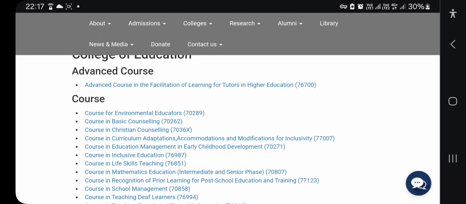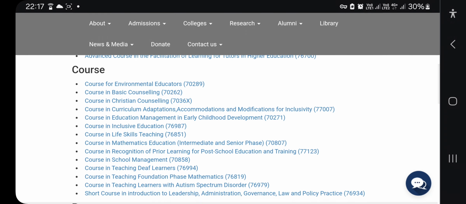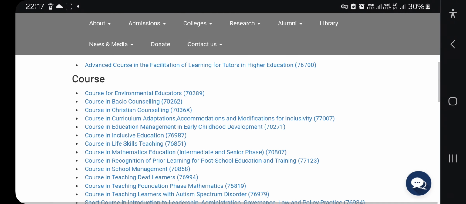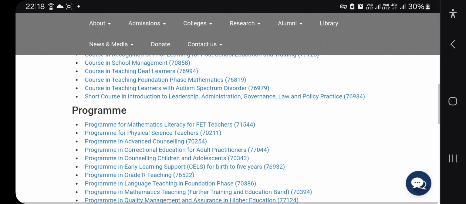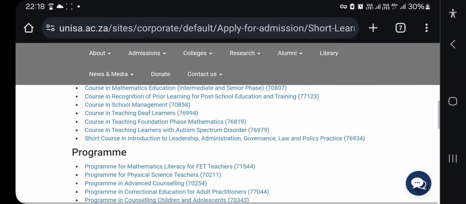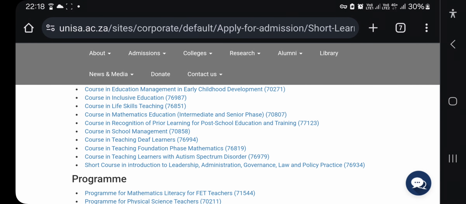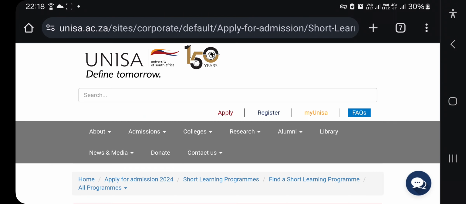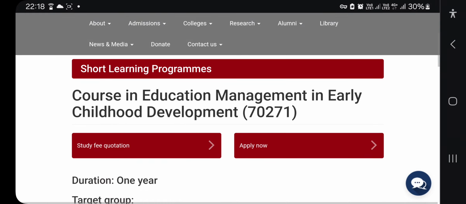Then you can scroll through the courses. So we have advanced course. If you want to choose an advanced course, you can choose the short learning course. Some of the courses, they are 3 months to 6 months. And then we have programs. Usually programs, they are for a year, 12 months, 1 year. So that's what you do with programs. Now let's say you want to do early childhood. You tap here early childhood, you just select the one that is relevant. Course in education management in early childhood development.